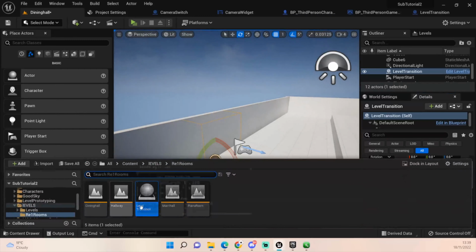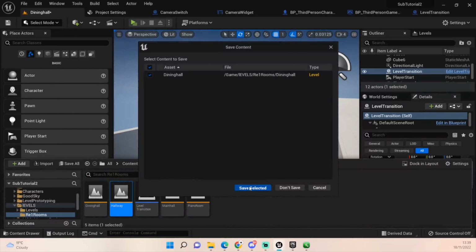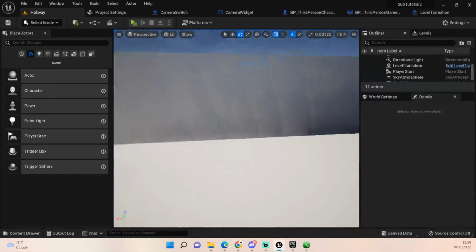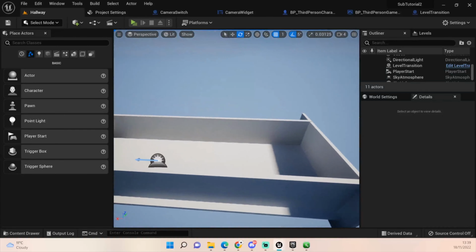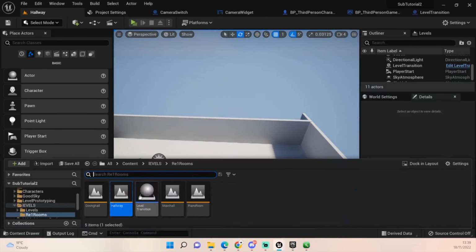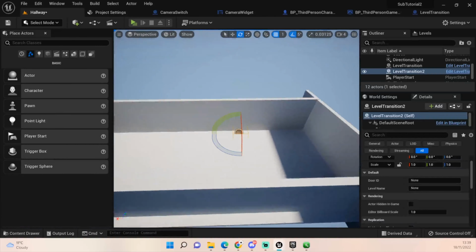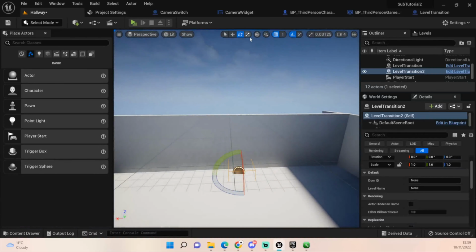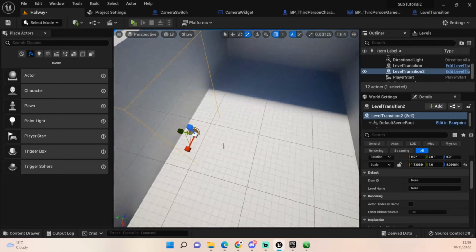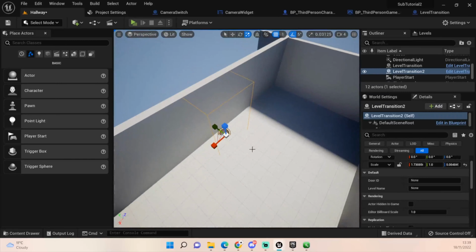Let's then go back into our hallway, save selected, and we get another level transition, and let's expand it out. Now, just so I know I'm in the right place, I'm probably going to put a cube here next to it, just so I know I'm by the dining room and not the other one.